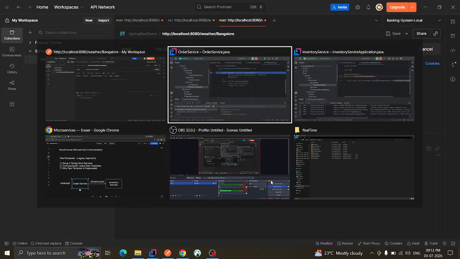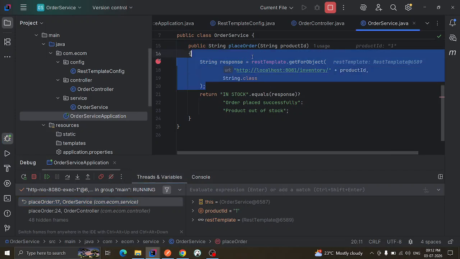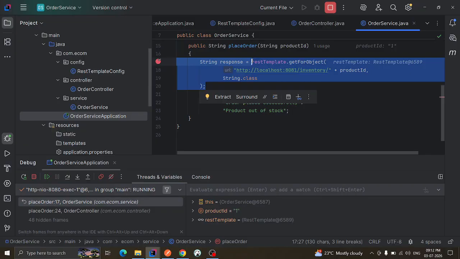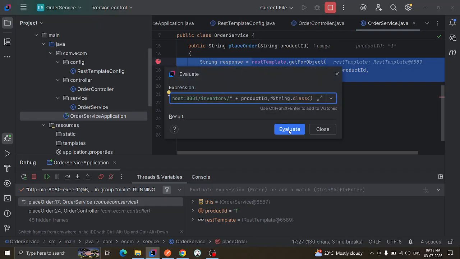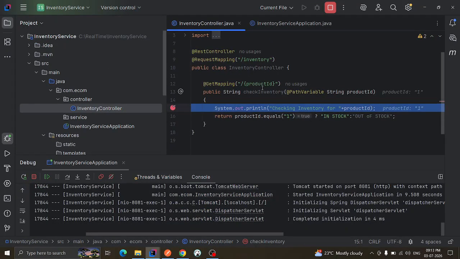You can see here the request has come. For example, if I evaluate the expression, if I take this expression, there is something called evaluate expression. If I click on that and click on evaluate, you can see you are in the order service, and it will take you to the inventory service. See, you came to the inventory service. That means that expression is taking you to the inventory service.